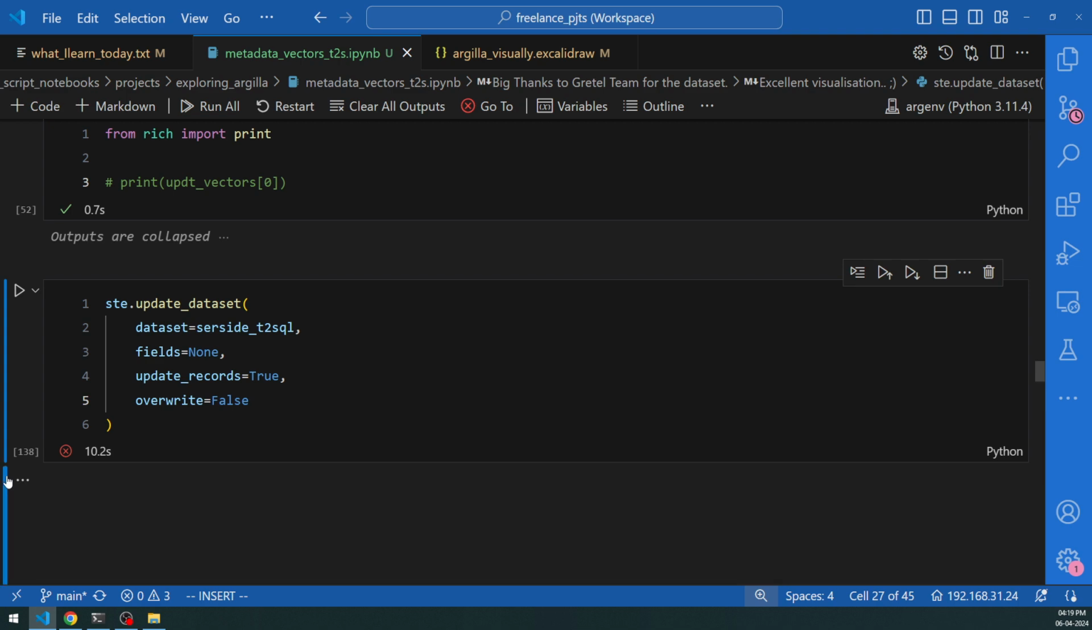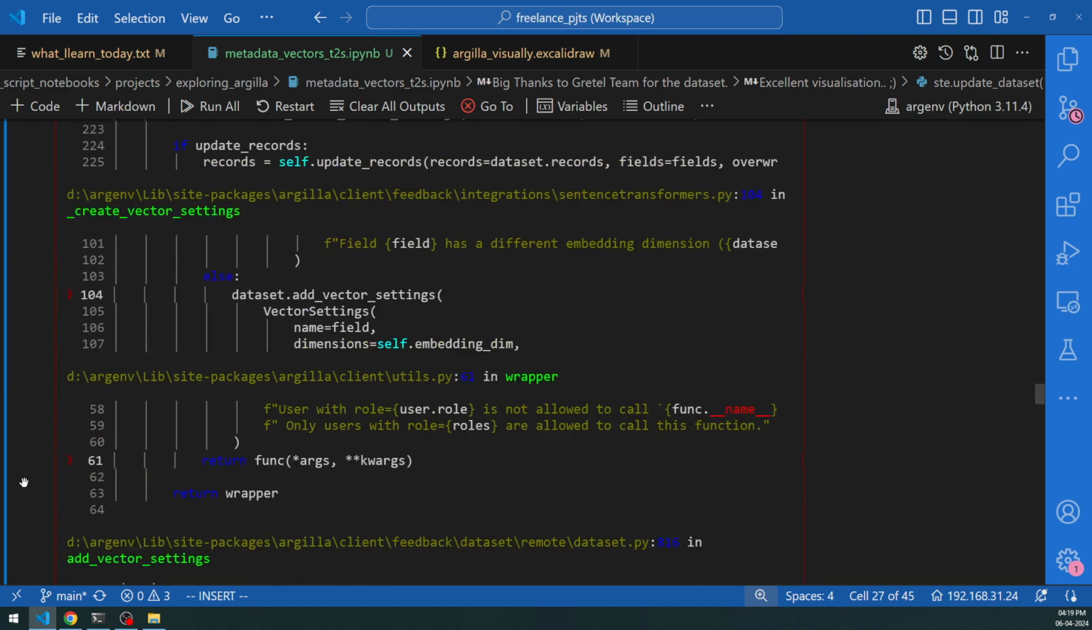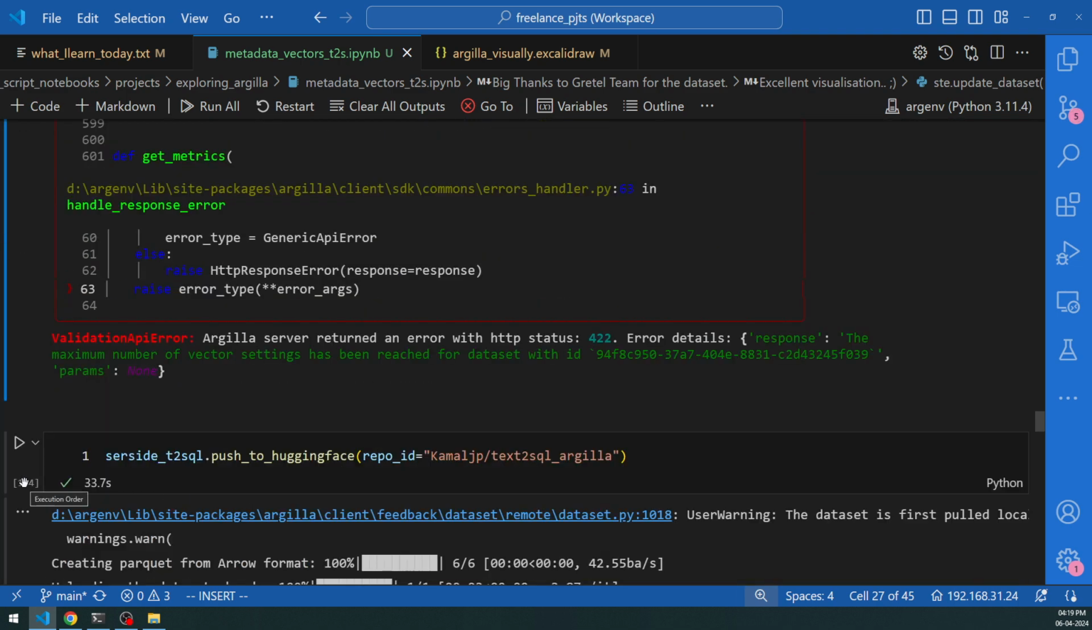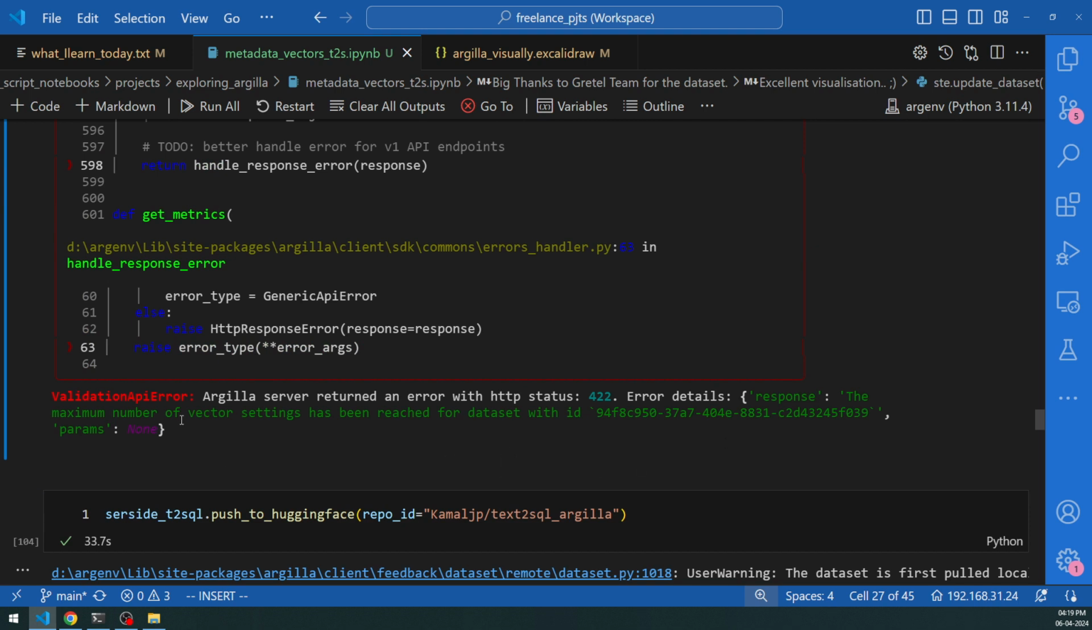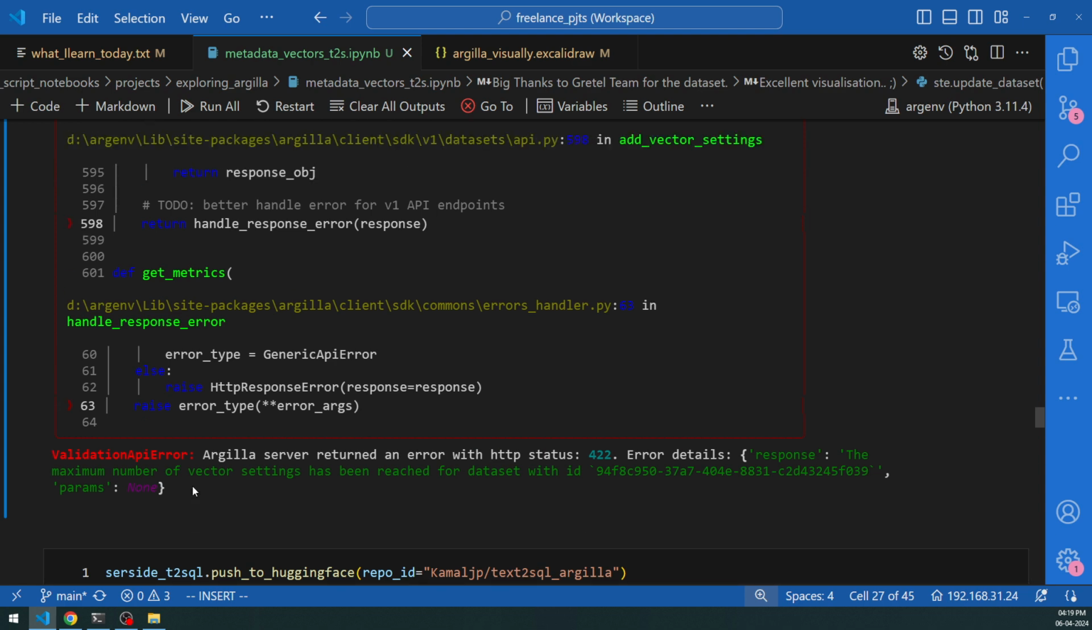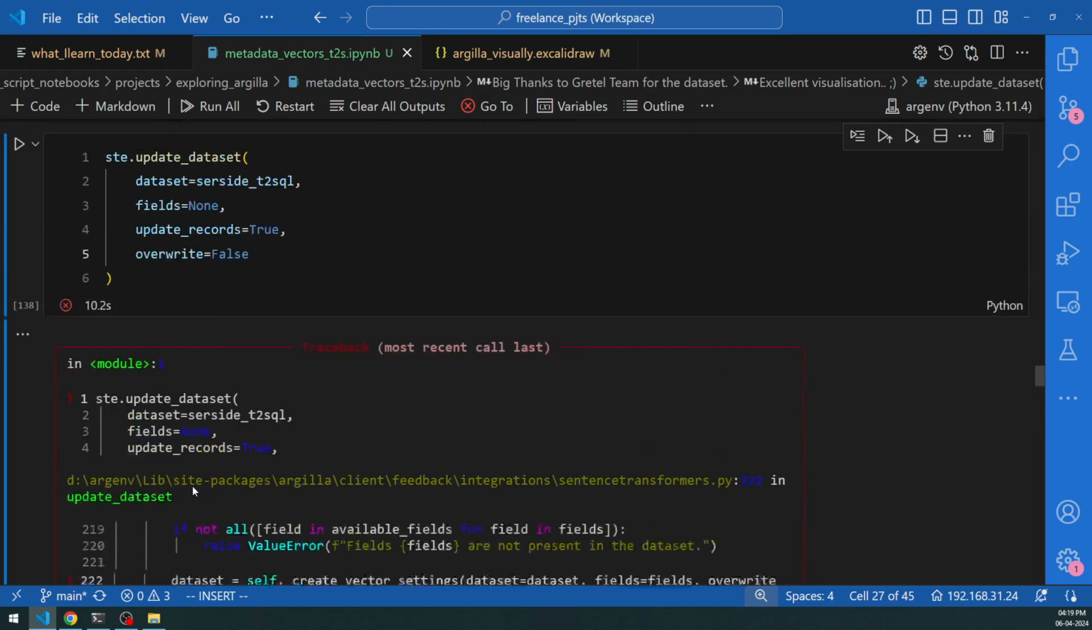Oh, there is an error also. Let us take a look at the error which has come up and see what the issue is. It is saying the maximum number of vector settings has been reached for the dataset ID. So the settings that we gave were not sufficiently appropriate.